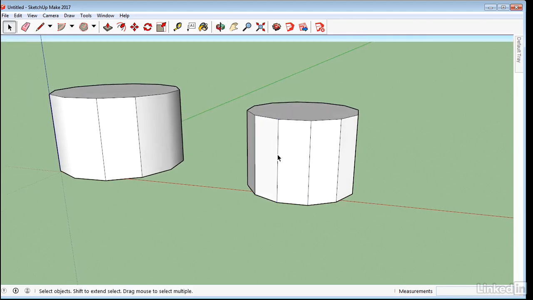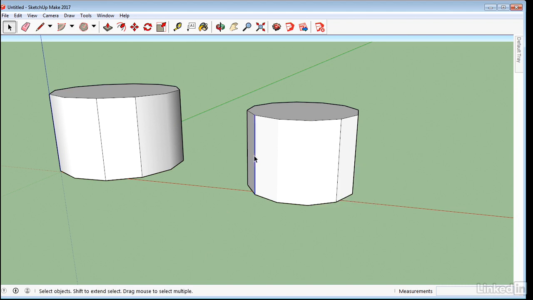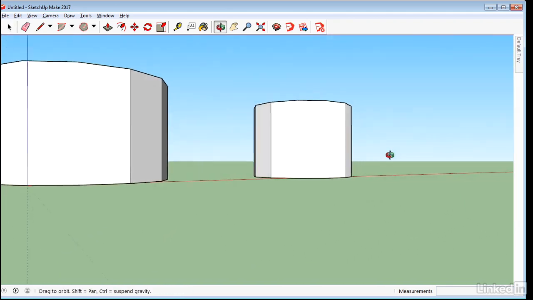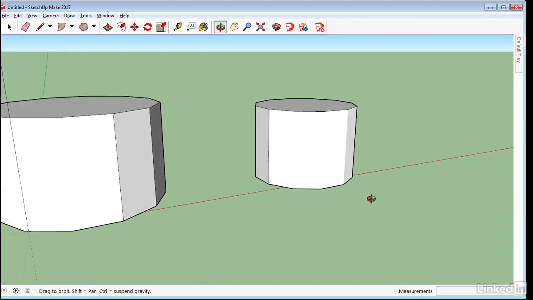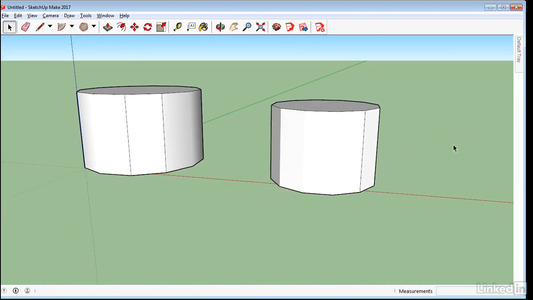So I can select one of these edges, and if I right-click over it, you'll see I have an option to soften that edge. And when I do, the edge disappears, and I can do that to multiple edges. So again, I can soften this edge, and I can soften this edge. And notice how now I've got more of a soft look, and then around here, I actually have harder edges.